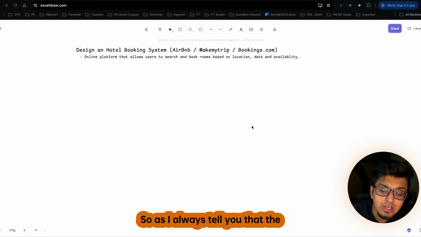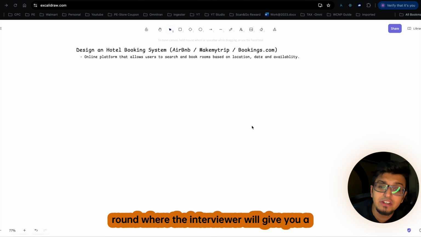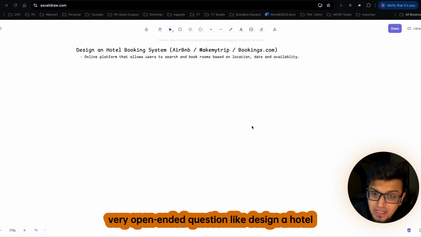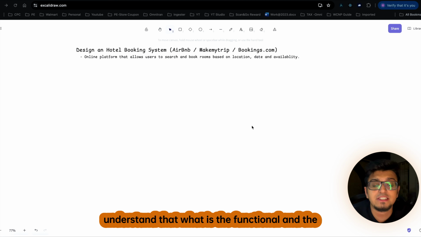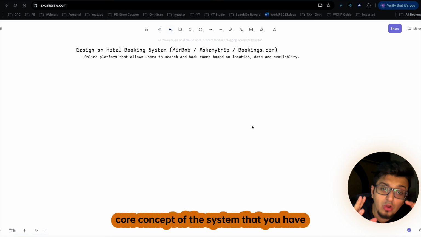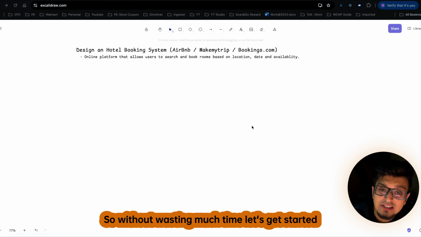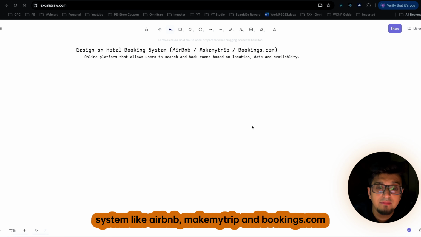So this is basically the system we have to design in our system designing round. As I always tell you, the system designing round is a very vague interview round where the interviewer will give you a very open-ended question like design a hotel booking system, and it is your duty to understand the functional and non-functional requirements and the actual core concept of the system that you have to design. So without wasting much time, let's get started with designing a hotel booking system like Airbnb, MakeMyTrip and Booking.com.